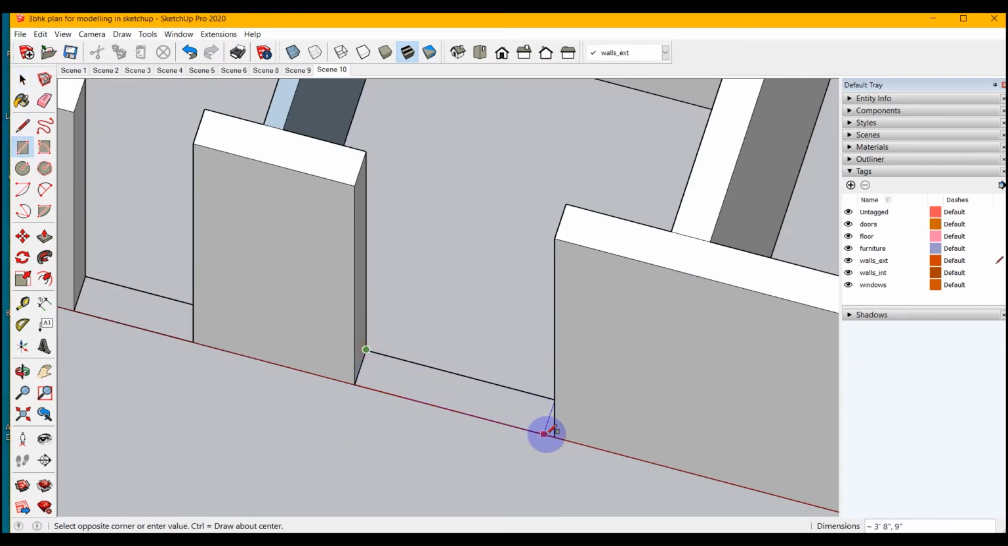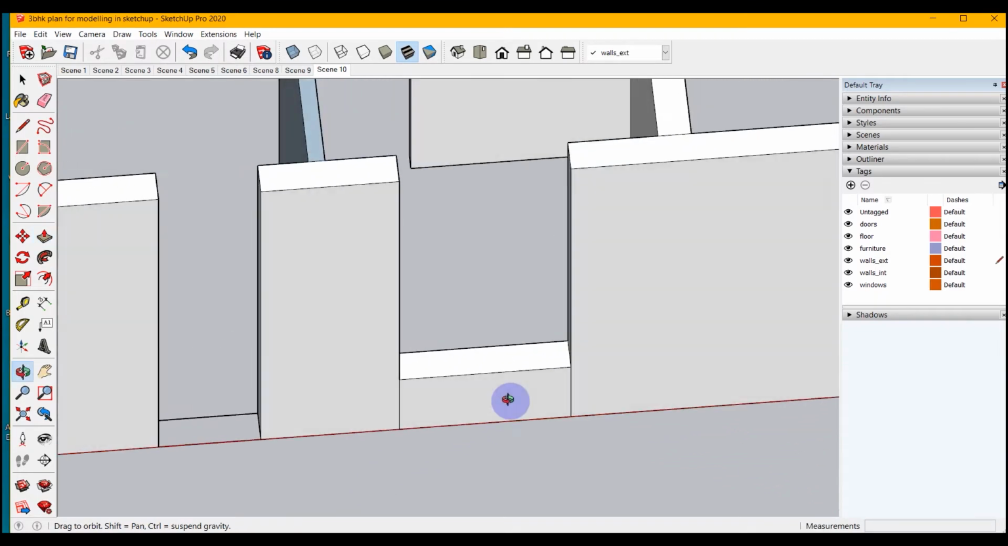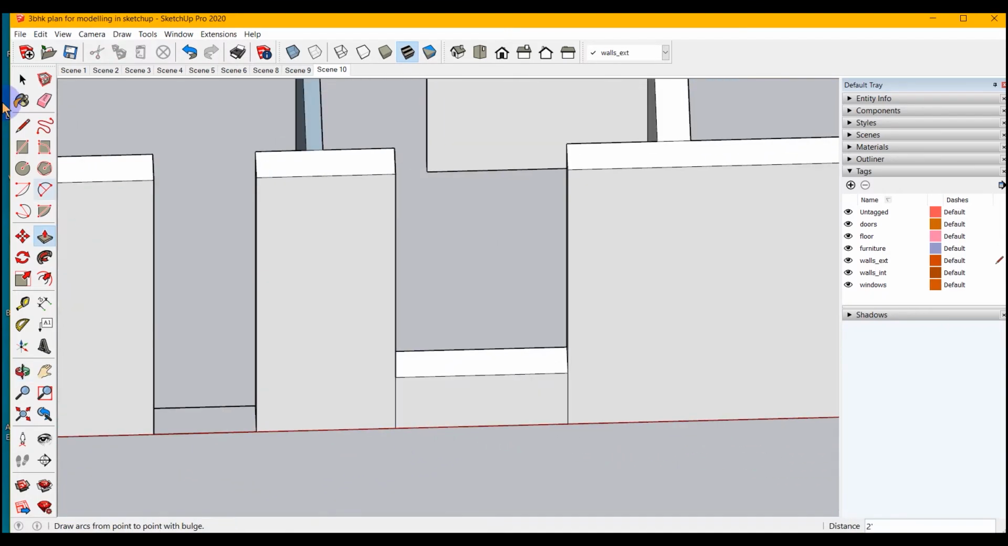This time I am going to use rectangle tool to create a plane. Then I will pull it upwards and give a value of 2 feet for the window sill level. And for top, I am going to draw a line.